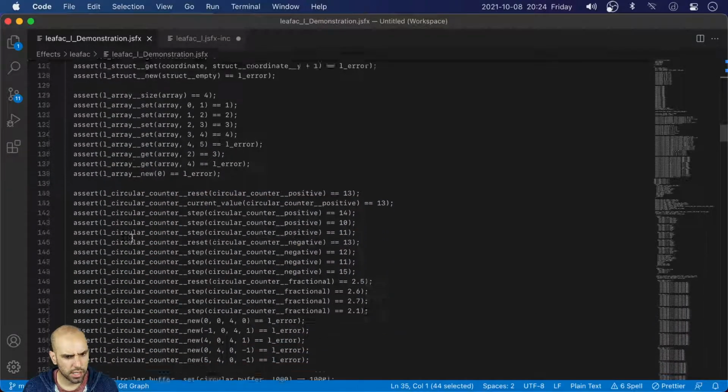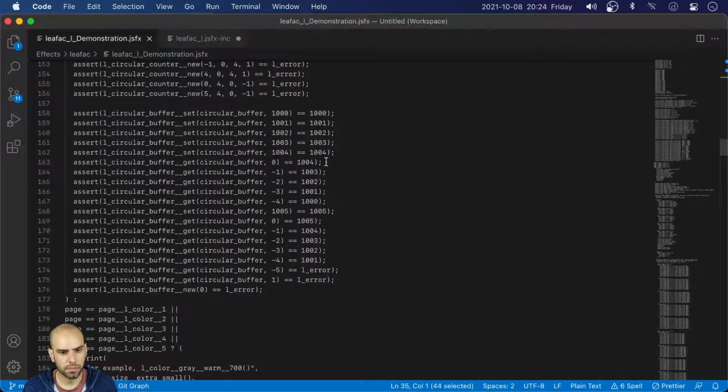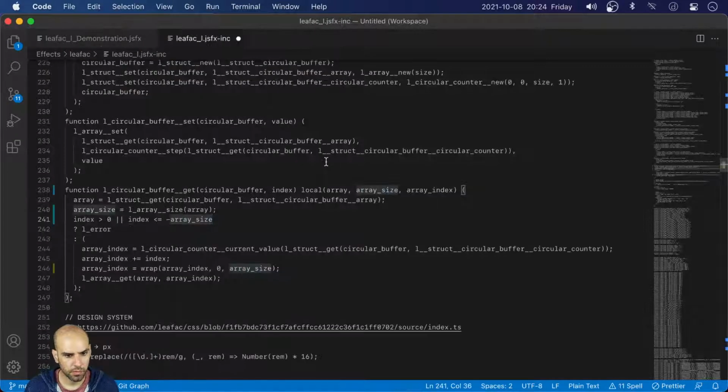And then let's go to the tests for this to double check that the tests are right. Yes, 5 slots. Then I think that the error checking is right. Then I have an array index, which is just the counter in the CircularCounter. I add the index that I'm interested in, and I wrap that with the array size, and then I get that position. Alrighty.